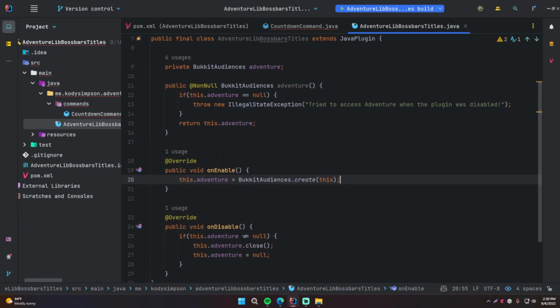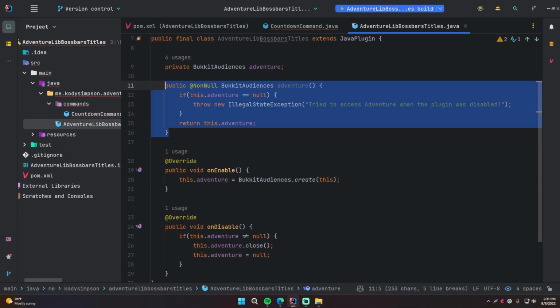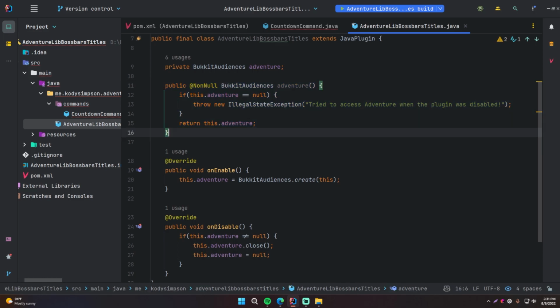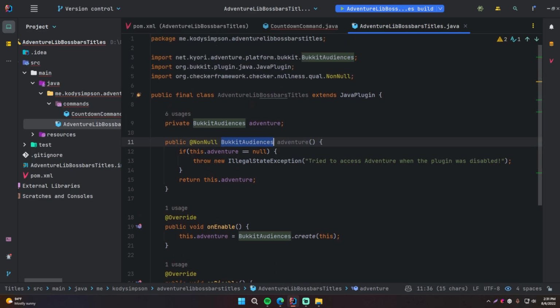Okay, here we go. So now this will essentially allow you to call this method within other classes, and this will give you access to the bucket audiences thing, which is part of Adventure Library, which will enable you to do stuff like sending boss bars to players, sending messages to players, sending titles to players, etc.